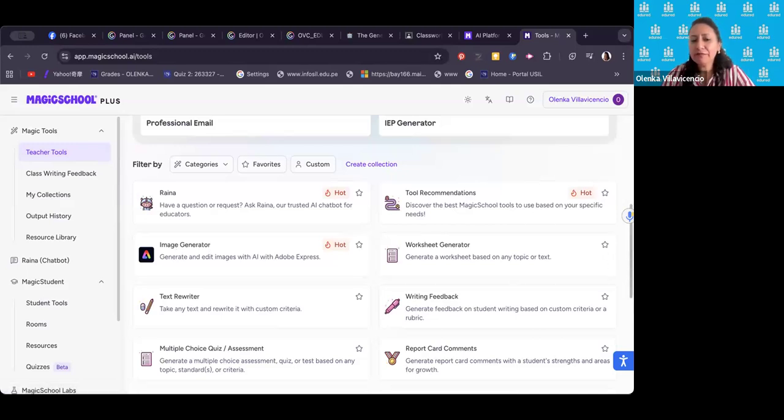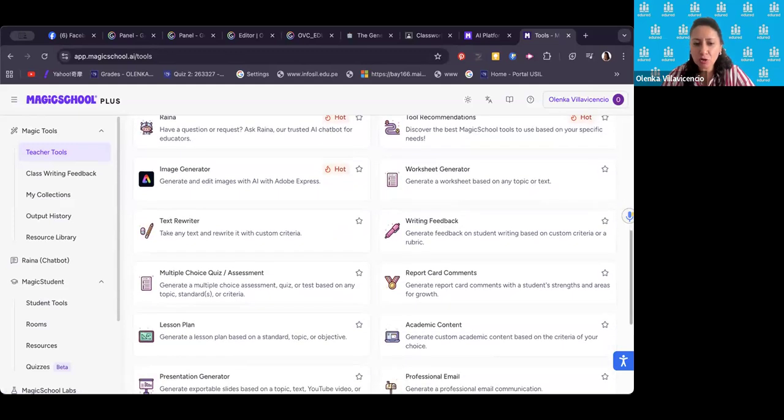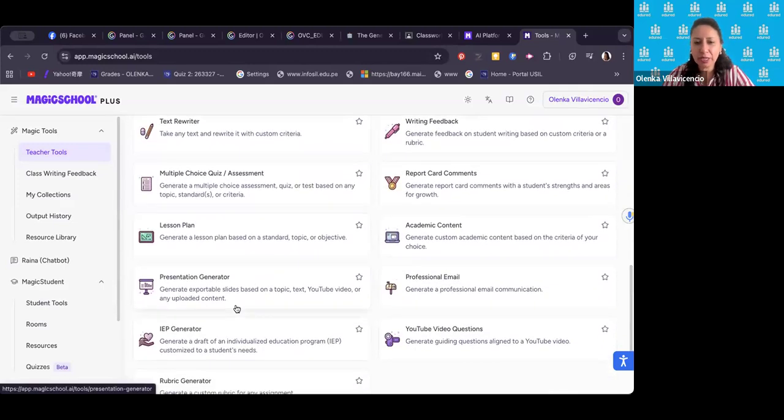So we are going to have different resources: worksheet generator, test rewriter, writing feedback, multiple choice quiz. It is possible that you are going to add report card comments, lesson plans, academic contents, presentation generator, professional emails, if you want to be more professional when you write an email to the parents, to the director or anything. Okay, individualized education program, according to students' needs. Nowadays in the school, we have a variety.